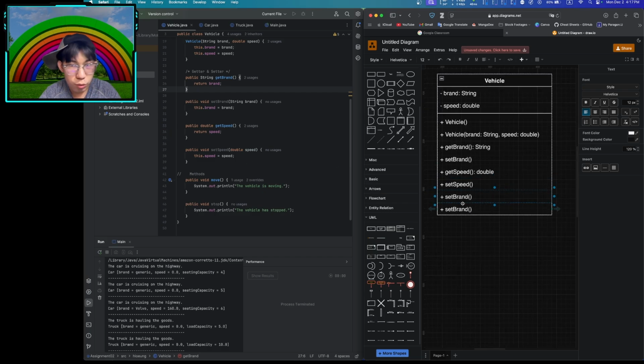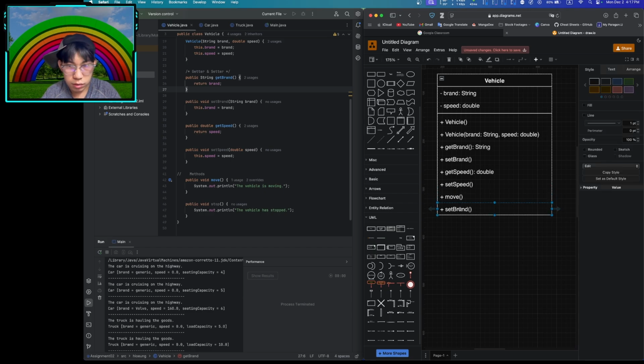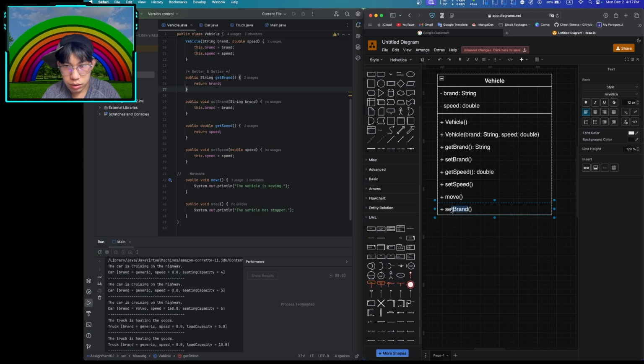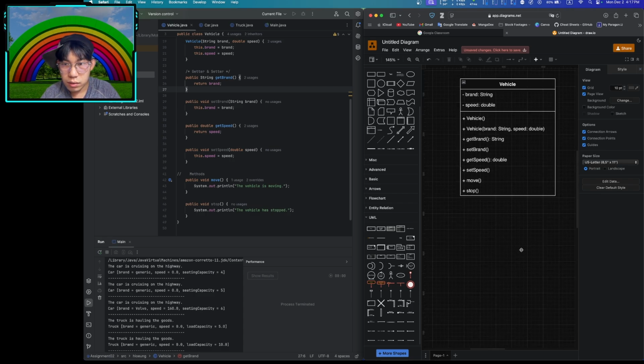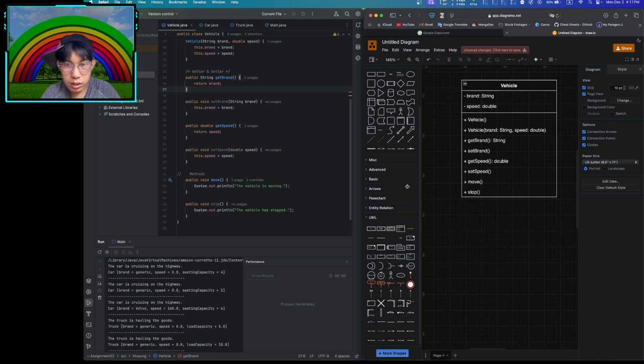Methods, we have move, and then stop, which has no utilization. Stop. I think that's all, isn't it? So this is our superclass. So let's get to the subclasses.